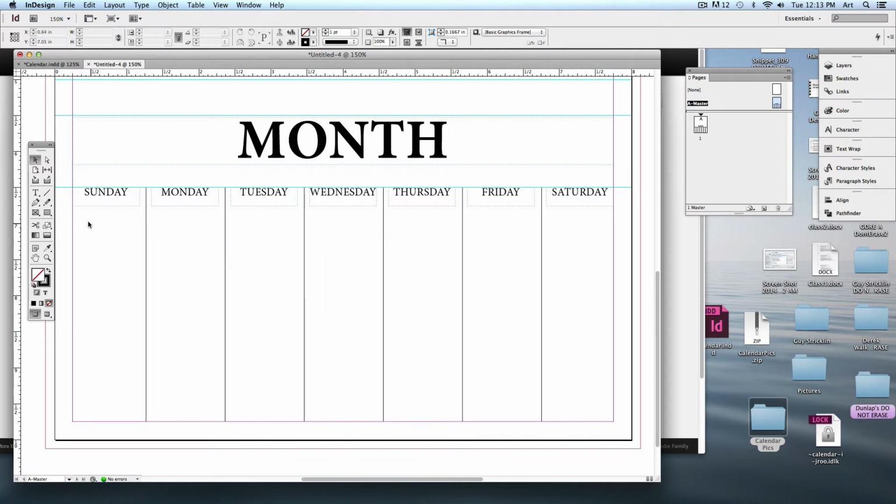Do the same thing for the horizontal rule. We'll need one underneath here. So draw it off, change the size of it. In this case, it needs to be right at 0.25 and then 6.75.